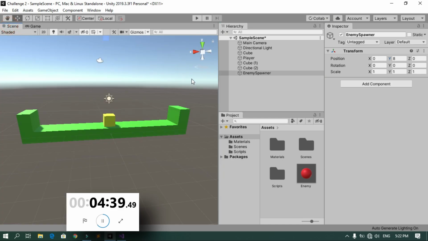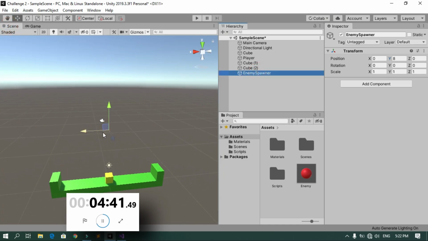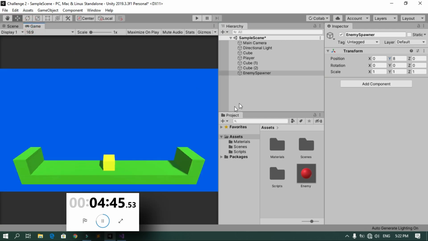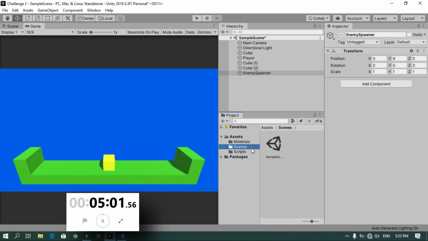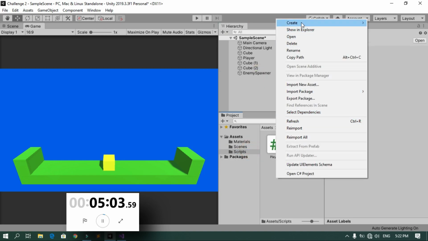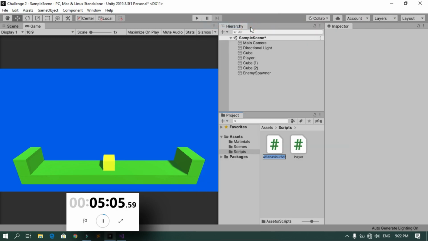So we're gonna use the transform.position for the enemy position, and we are going to add a random value along the x-axis. As you can see here, we are going to use a random value between -6 and 6. So let's delete this and let's create another script under the scripts folder. I'm gonna call this enemy spawner as well.